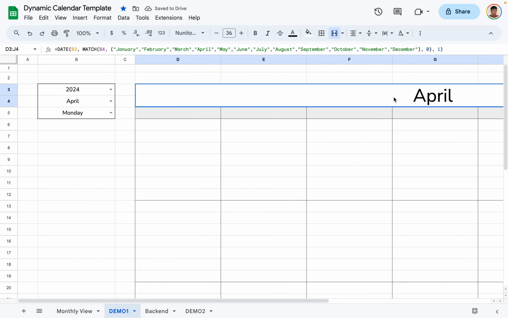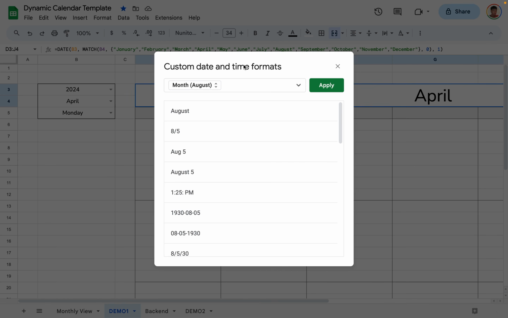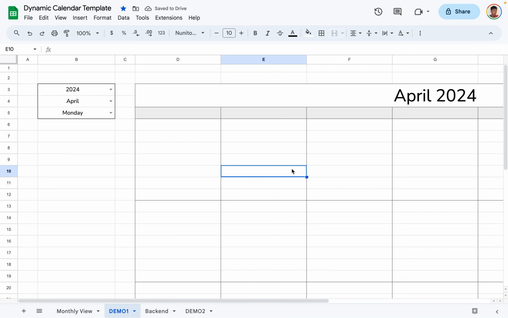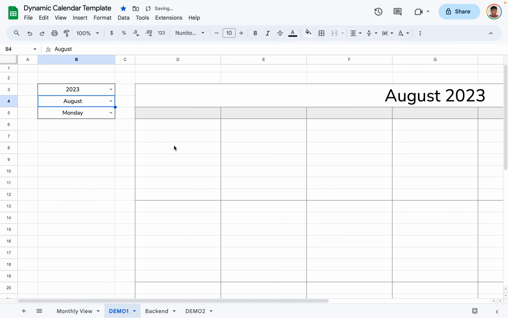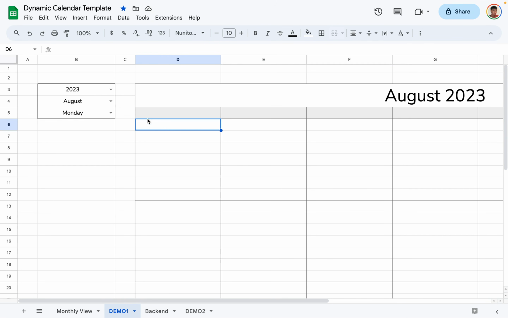And if I wanted this to be April 2023, for example, I'll go back to Format and change that to April 2023. Again, I'm just looking for, okay, we'll pick this one and just delete that comma and apply. So now we have April 2024. And if I change it to 2023, we have April 2023. If I change it to our current month, August 2023. So that part works. The important thing is that you need to make sure that this part is connected to this selection and this part's connected to this selection.